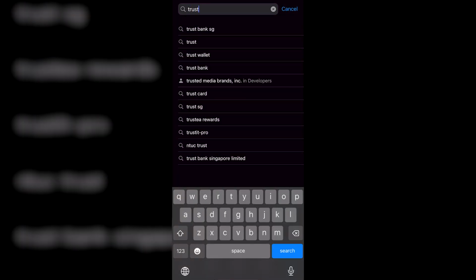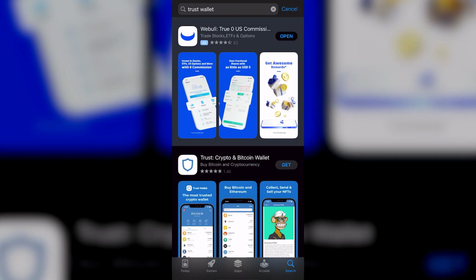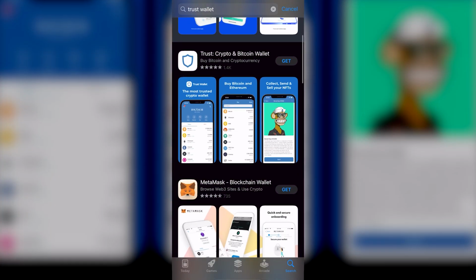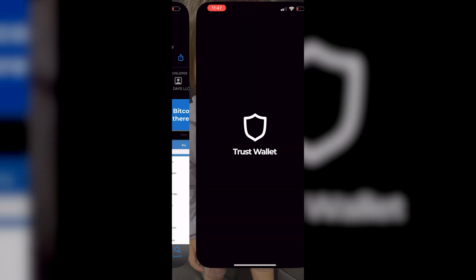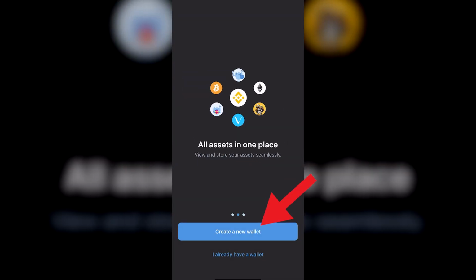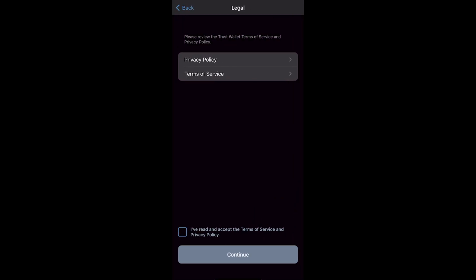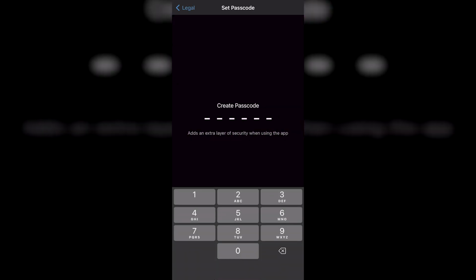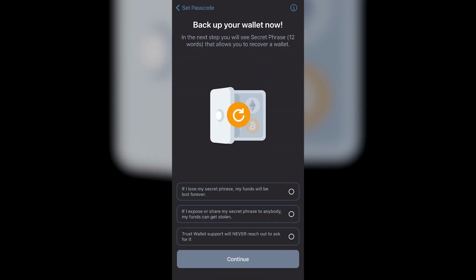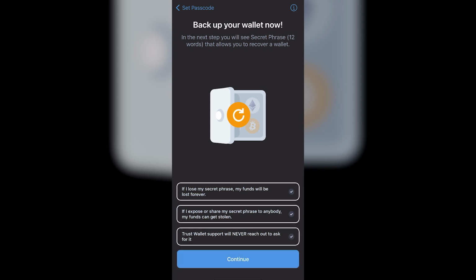First of all, head over to the App Store and search for Trust Wallet. Make sure that the app is developed by 6 Days LLC. Then download the app. After the download is completed, open the app, tap on Create a new wallet. Tick to agree to the terms and conditions that you are too lazy to read, then continue. Create a passcode for your app, then verify it. Just tick everything here, then continue.